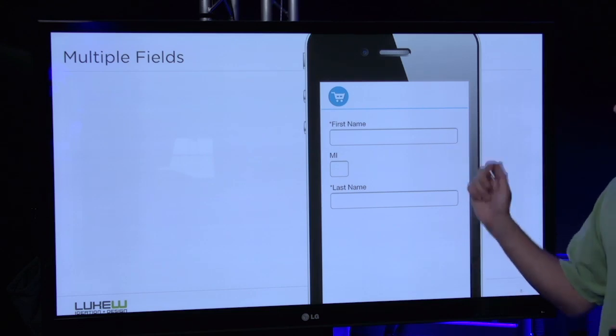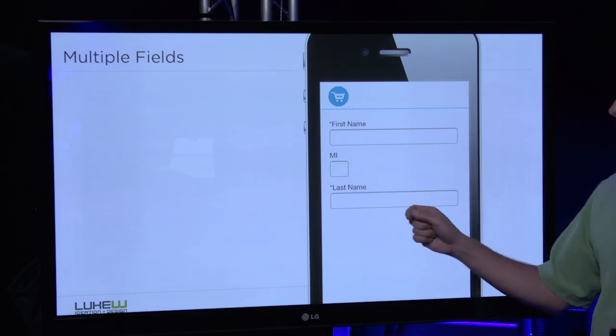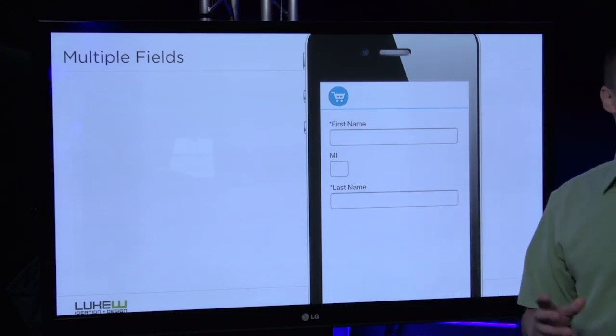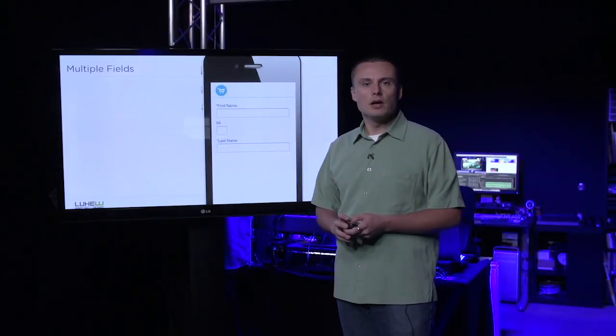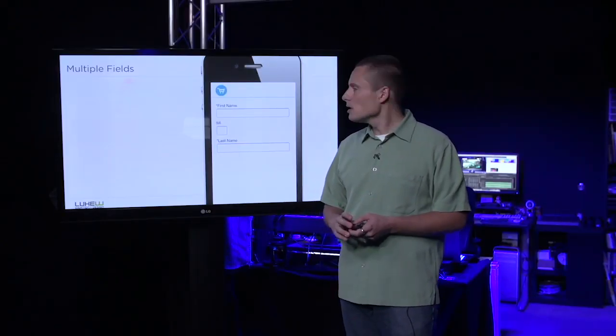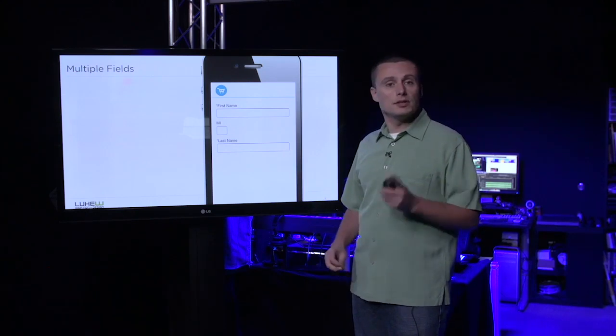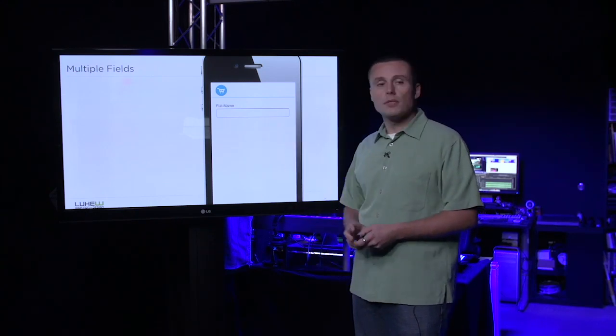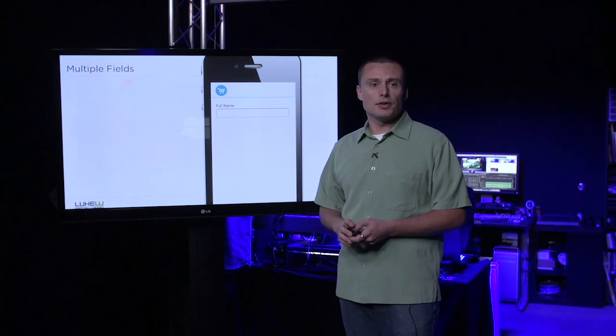Notice the form has three fields for that: a required first name, required last name, and an optional MI, which I guess is middle initial. We can actually drastically simplify this by condensing all these inputs down into just one: full name. Now this does a couple things for us.